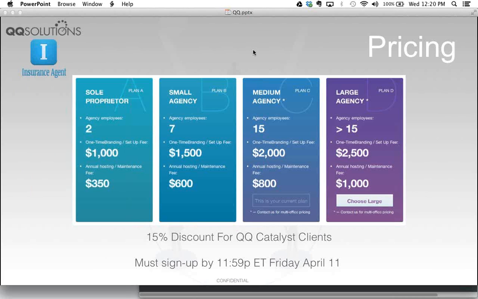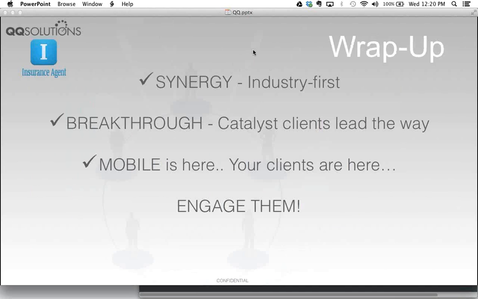The promotion that we have in place for you all, as I try to wrap up in 20 minutes: we're putting in place a 15% discount for all QQCatalyst clients if you sign up by next Friday, April 11th. And all of that pricing is on our webpage at goinsuranceagent.com, so you can access that at any time. But we'd like to wrap up by saying this to you.